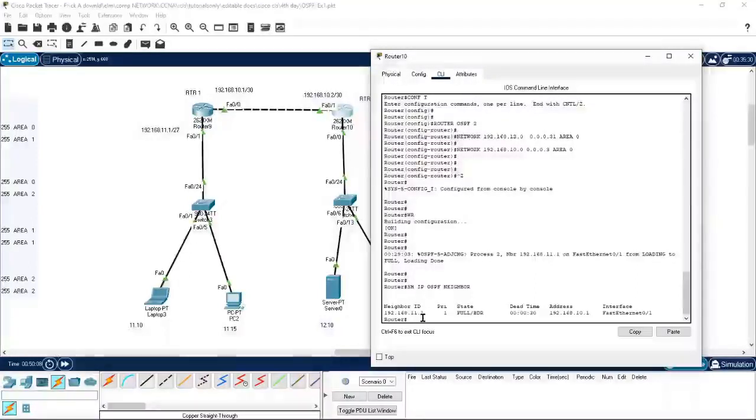Generally, the highest physical IP address will be chosen as the router ID. If you have logical interfaces like loopbacks, then the highest loopback IP will be chosen as the router ID.